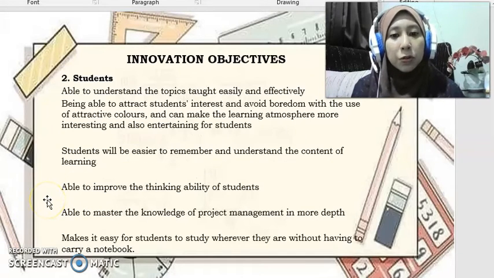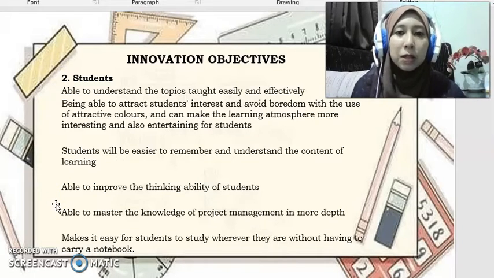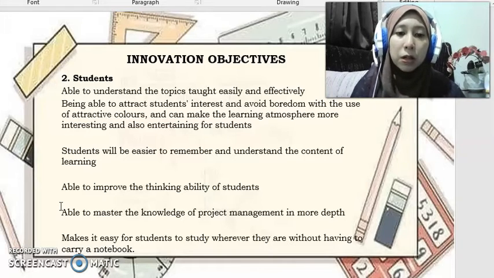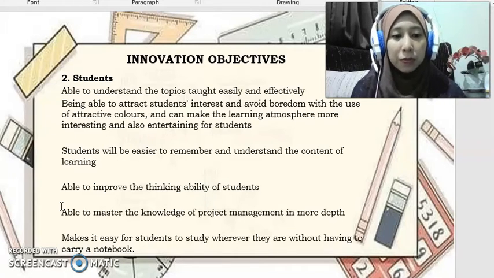For the students, they are able to understand the topic easily and effectively, and it is able to attract student interest. Students will find it easier to remember, able to improve their thinking ability, able to master the knowledge of project management, and it makes it easy for students to study wherever they are without having to carry a notebook.